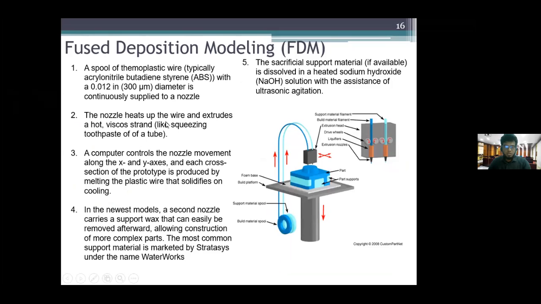Like when NASA is trying to manufacture things in space, they have very limited supporting tools, so they use FDM as their manufacturing process. And nowadays, this kind of fused deposition model is largely used in the research and development section. The main process is very simple.